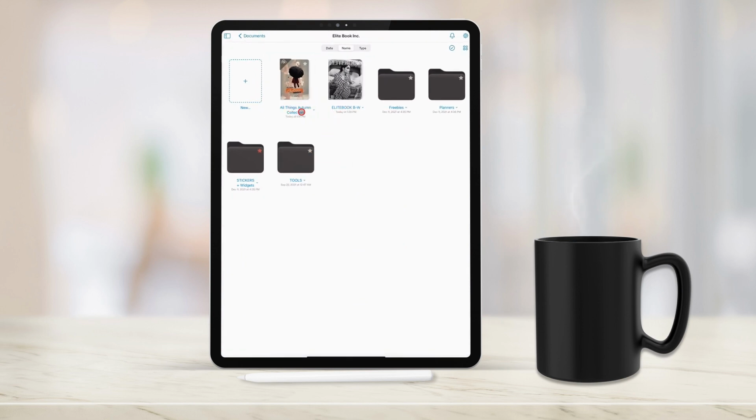So that's how you import your digital planner and stickers into a digital planning app.